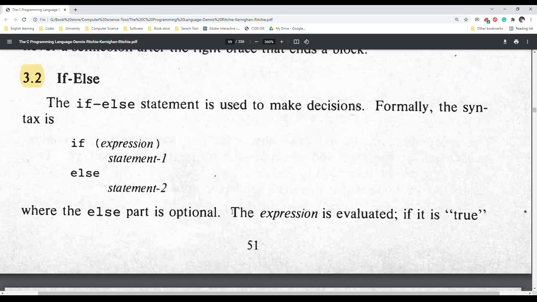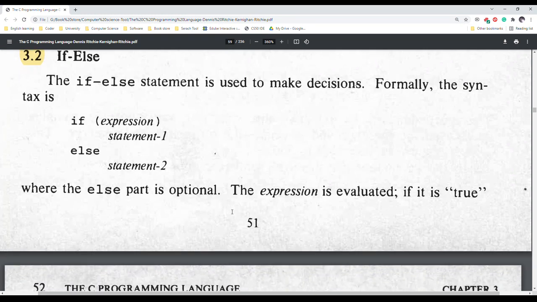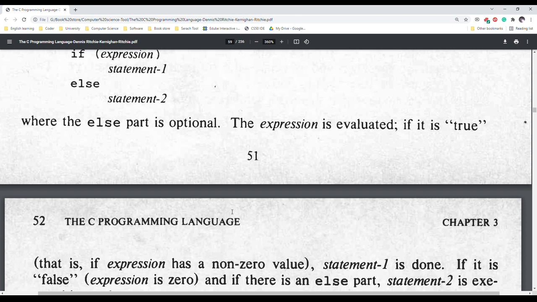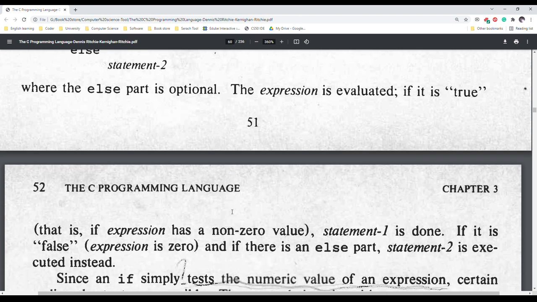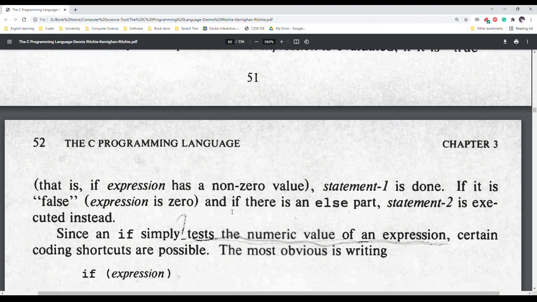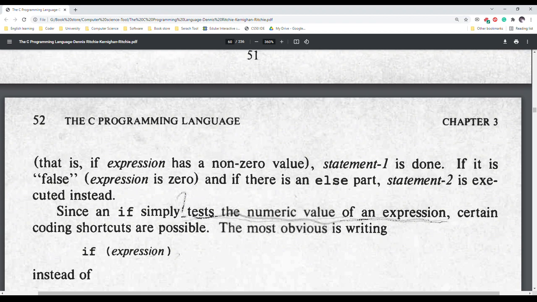3.2 If-else. The if-else statement is used to make decisions. Formally, the syntax is: if (expression) statement1 else statement2, where the else part is optional. The expression is evaluated. If it is true, that is, if the expression has a non-zero value, statement 1 is done. If it is false, expression is 0, and if there is an else part, statement 2 is executed instead.